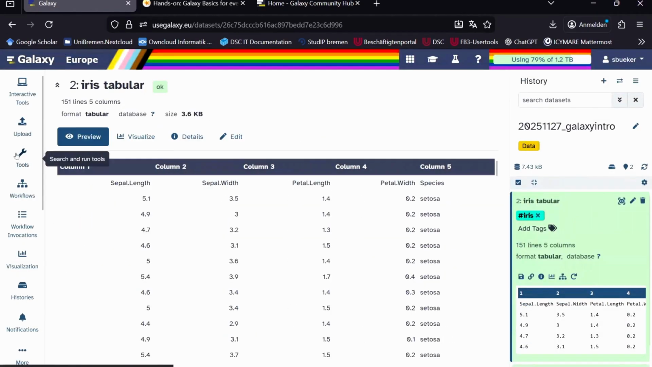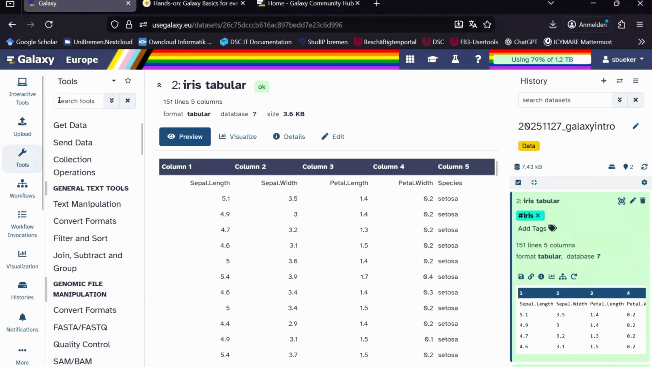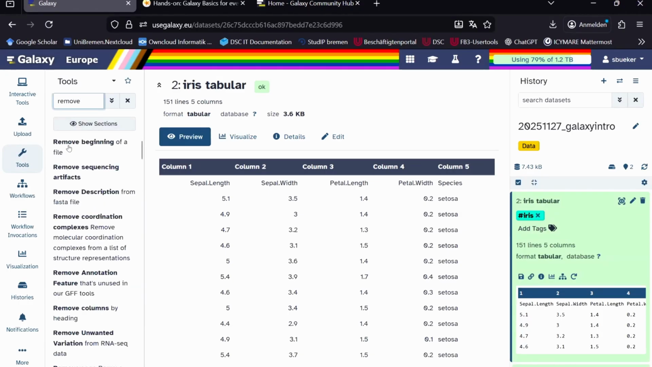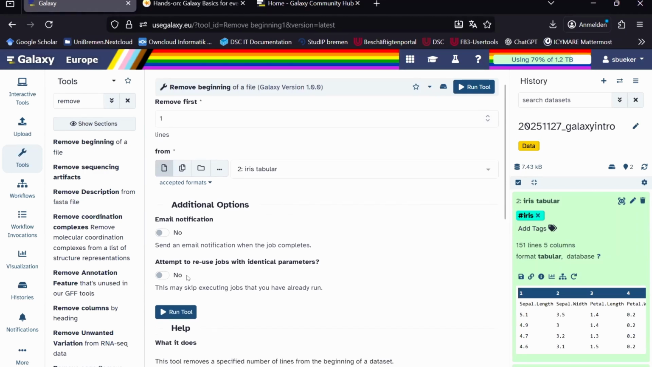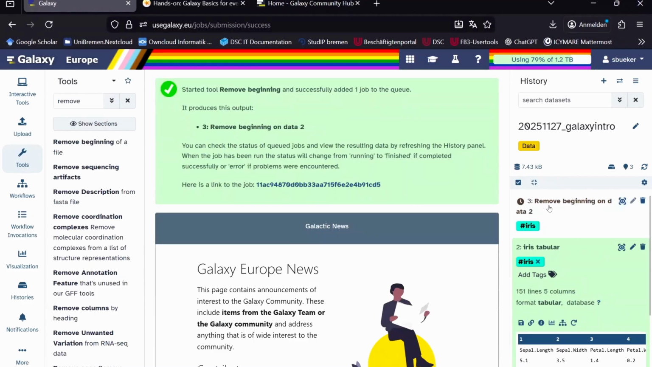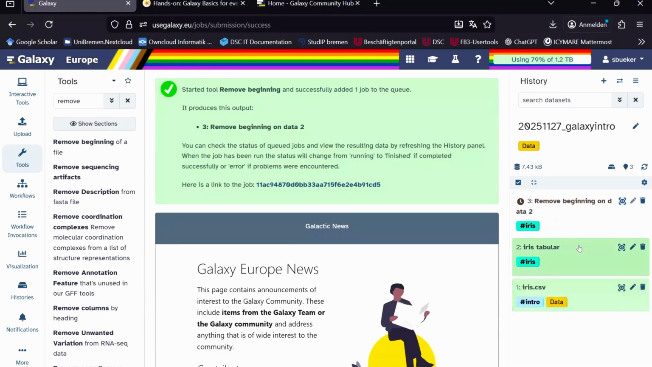Or click on the left side on tools. Here I can search for tools. If I put in remove beginning, it's already here, remove beginning of a file. Click on that and it will be shown here. We already have detected our data set, so we don't have to take care for that at the moment. It's already the right data set that is added here. Everything is fine, and we can just click on Run Tool. Now it's scheduled, and we have our iris hashtag migrated to that.